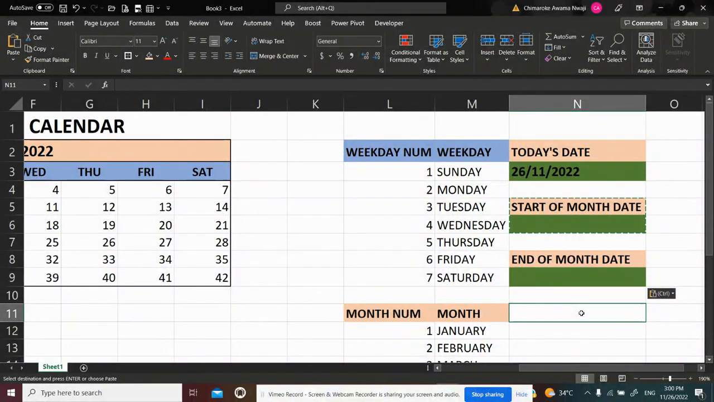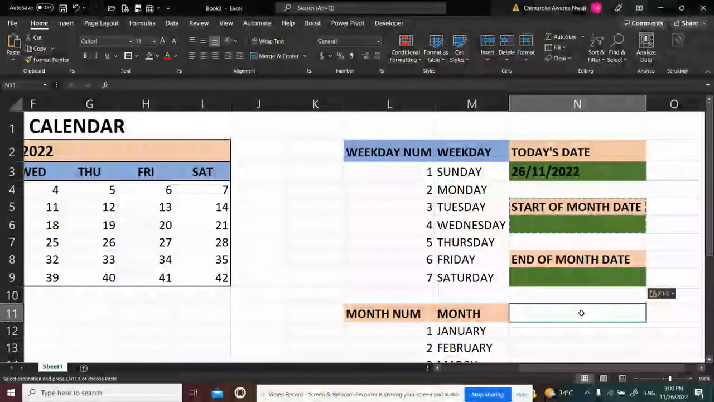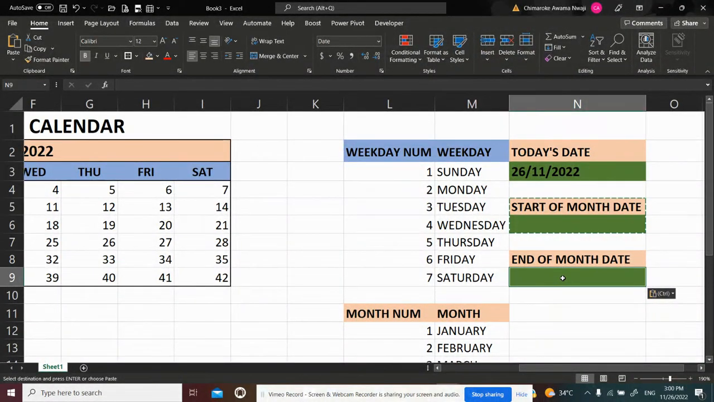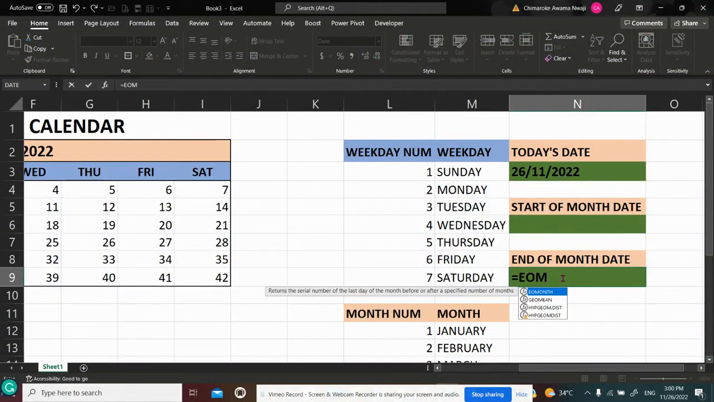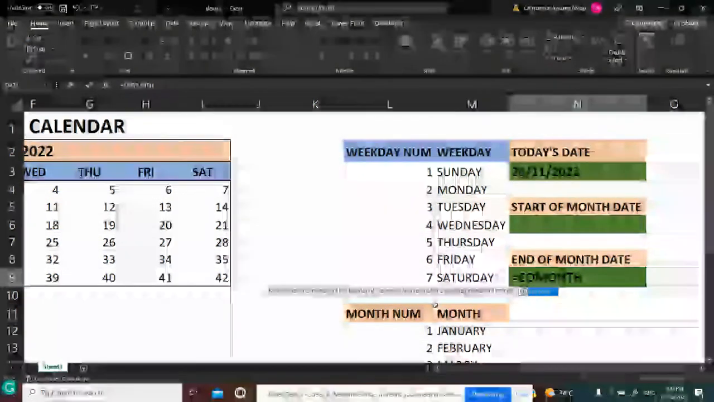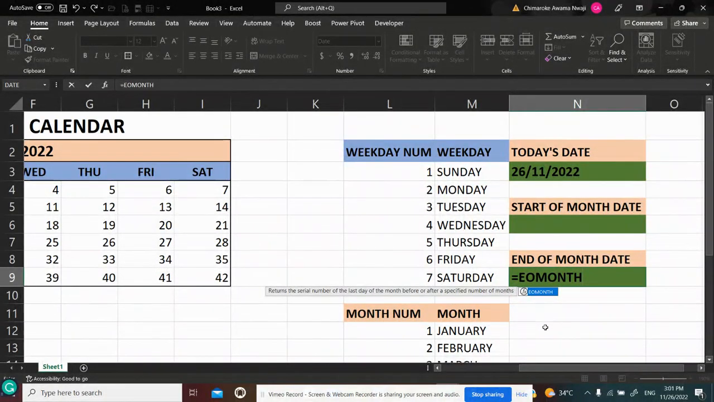So now this is the way to get our start of month. We cannot easily get our start of month because there is no function for start of month. But we can easily get our end of month. So let's start with the end of month. There's an Excel function called EOMONTH. EOMONTH means end of month. Look at it, it returns the serial number of the last day of the month before or after a specified number of months. So let's see the arguments involved.